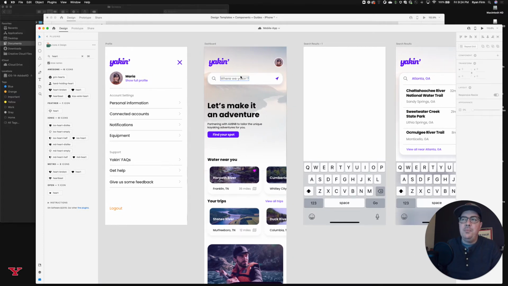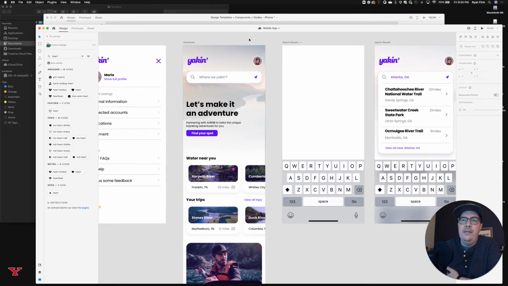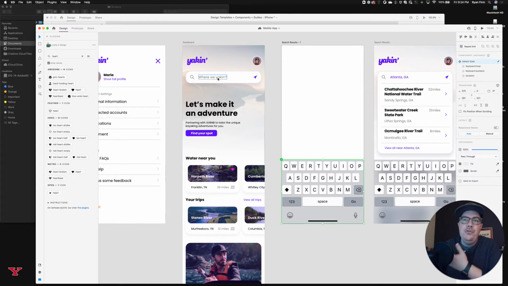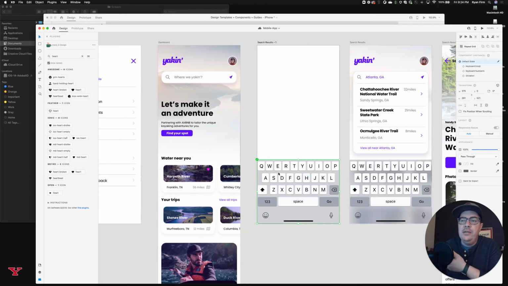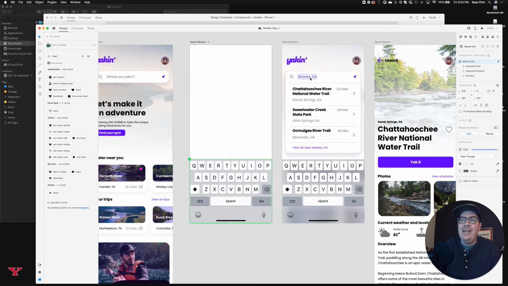Another thing that I wanted to think about in the design, at least at this stage, was maybe displaying what the search looks like. And so again, I just pulled the keyboard from those design templates, components, and guides for the iPhone, from that preset XD package that we talked about in the first video about typography. I just copied over the keyboard, and essentially I want to make it so that when the user taps on the search bar, this keyboard appears. And then I want to demonstrate what it would look like for the user to type in Atlanta, Georgia, and see some search results.